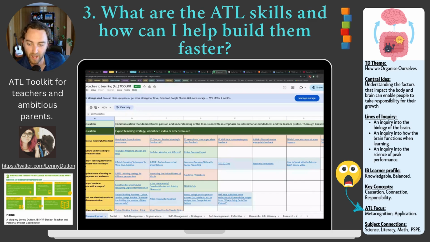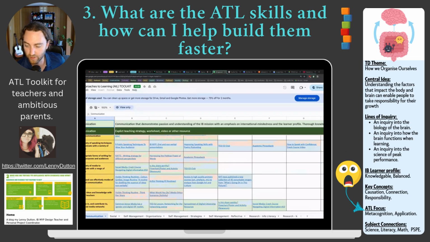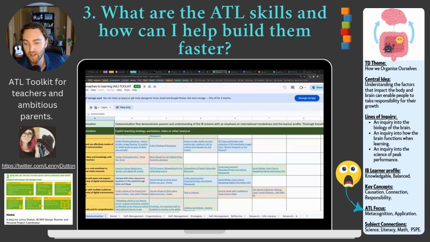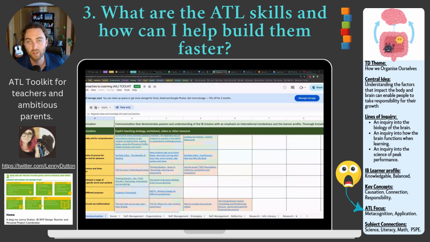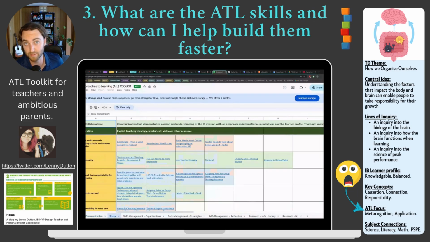And now again, we have the wonderful Miss Lenny Dutton over here, who has also created a beautiful bank of resources for you to explore. And here, these are not just posters or visuals to prompt your discussion. These are strategies, these are resources. In fact, these resources were made for teachers. But if you're an ambitious parent and you want to look through, I'm sure you could find something useful that you could use in this sea of awesomeness.